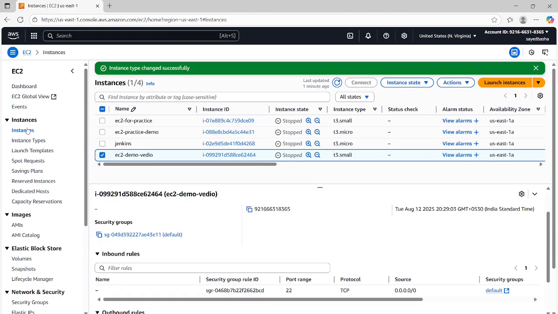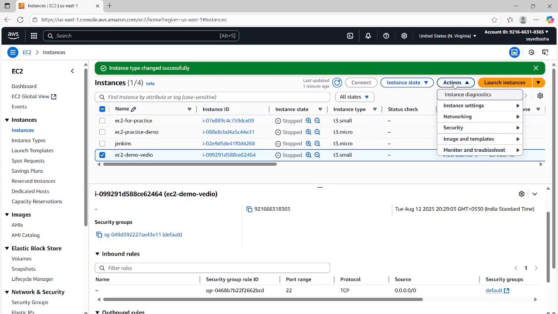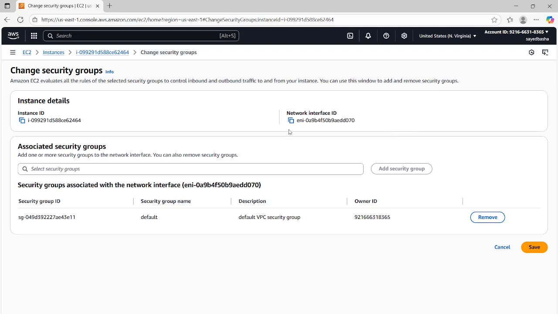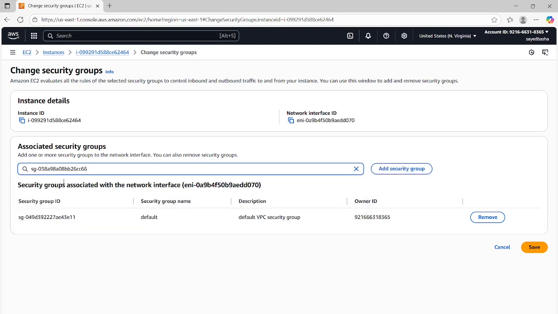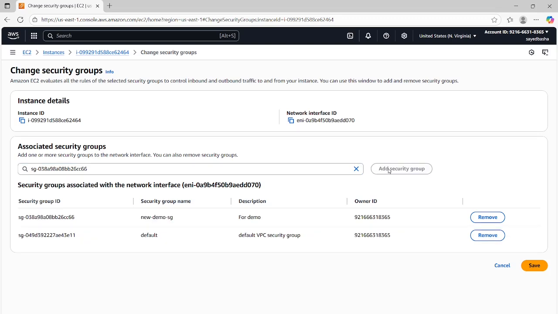So go to the instances, here actions, security, change security group. Before changing the security group, you must create a security group, then it will list out whatever security groups you have created. So I have already created a new demo security group. You can click on it, just add security group, remove this existing security group and save it.